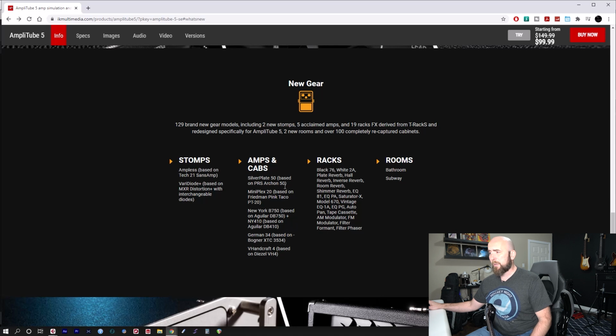Silverplate 50, which is based off the PRS Archon 50. Miniplex 20, which is a model of the Friedman Pink Taco PT20. New York B750, based on an Aguilar DB750, plus a New York 410, based on an Aguilar DB410. German 34, which is one I'm kind of excited about, based on the Bogner Ecstasy 3534, and the V Handcraft 4, based on the Diesel VH4. A bunch of rack effects, and a couple different rooms added too, bathroom and subway.